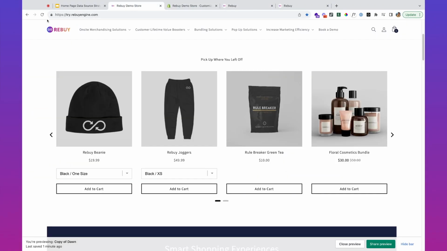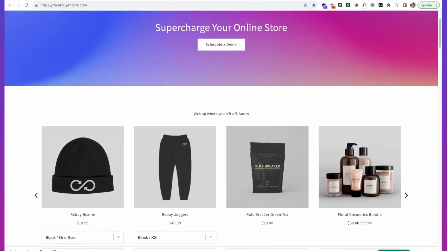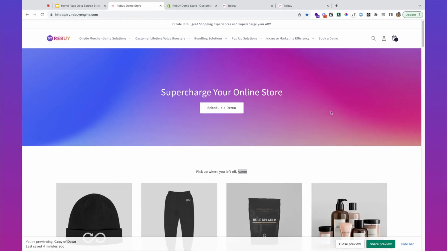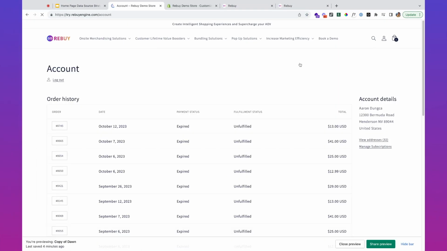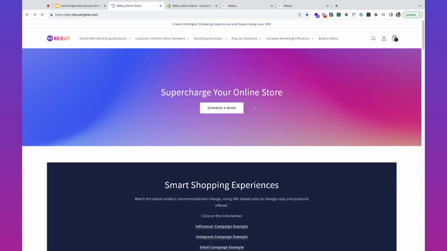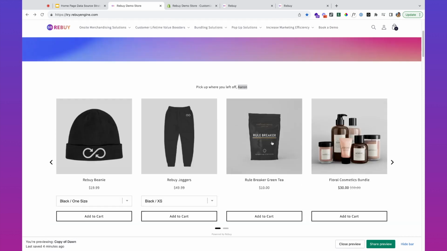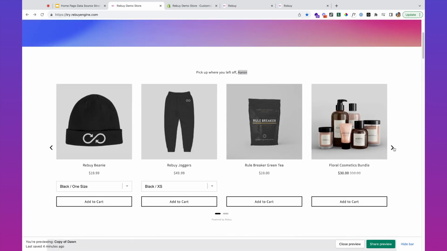So let's take a look at what that looks like. So you'll see here now that I've put that rule when it comes to the customer rule and I'm logged into my account, Rebuy knows who I am, and we can show the customer's first name here too. So again, hyper-personalized recommendations based off of what I've viewed previously.